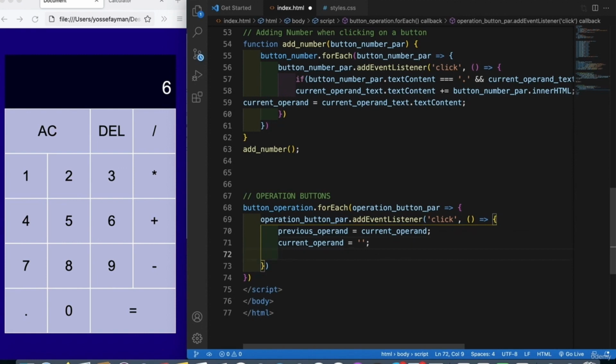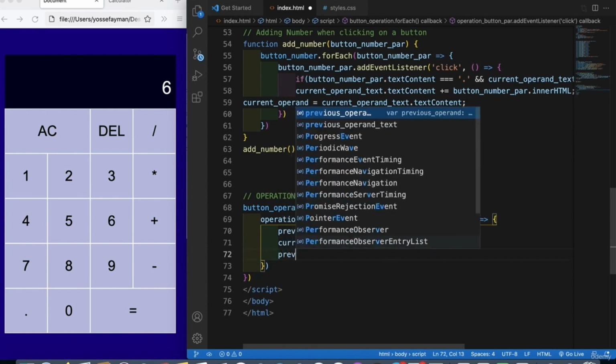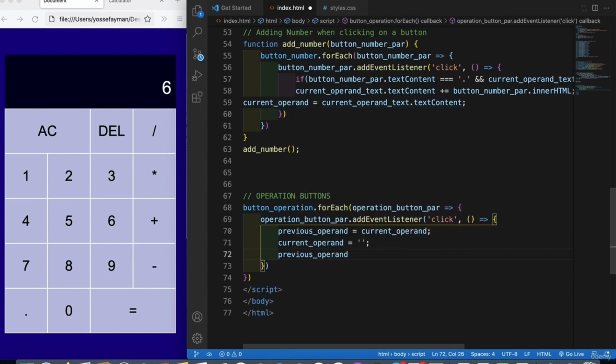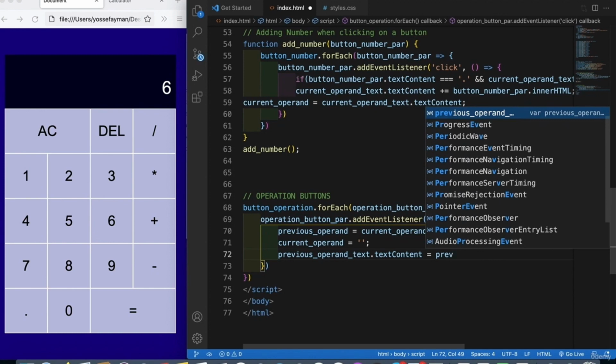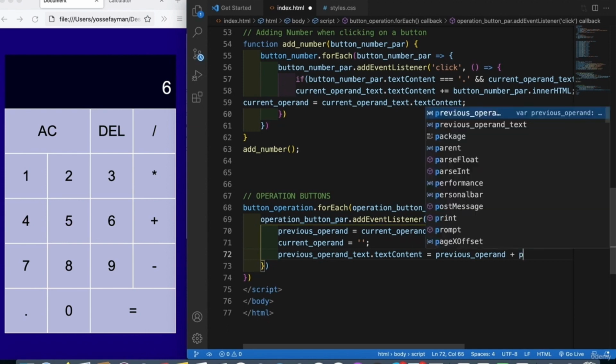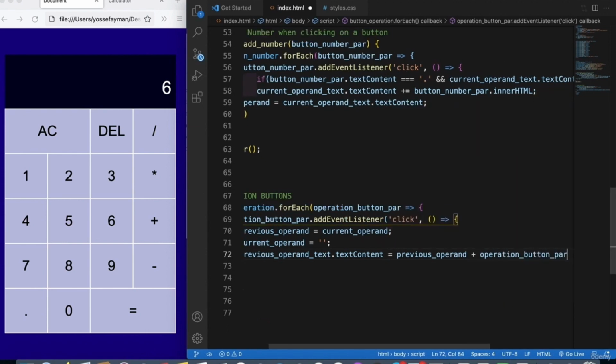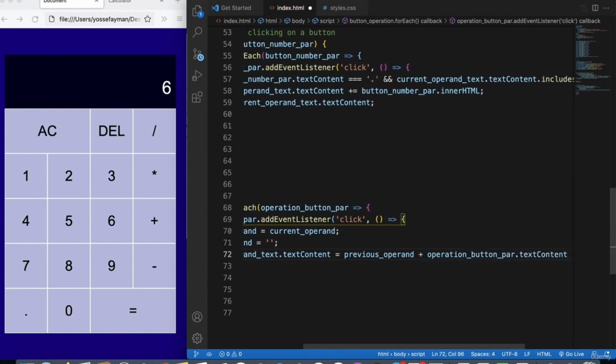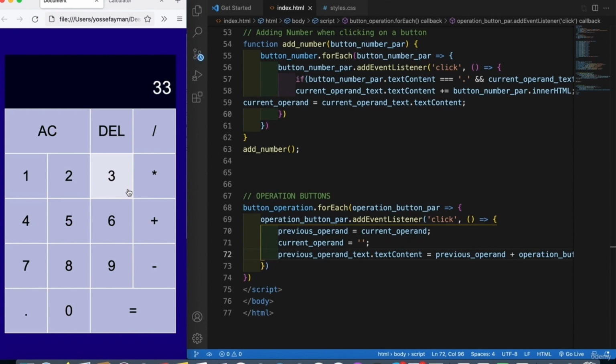After this part, we will make the previous operand equal to, no, we don't need that right here. It will be for the computation. Here we can make for the previous operand text dot text content to be equal to the previous operand, which was the current previous operand, plus the operation button parameter dot text content. So let's now see what we can see from this part.